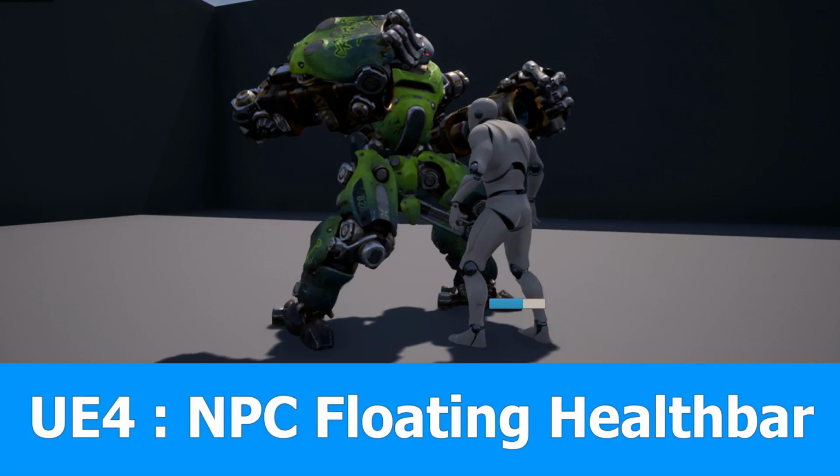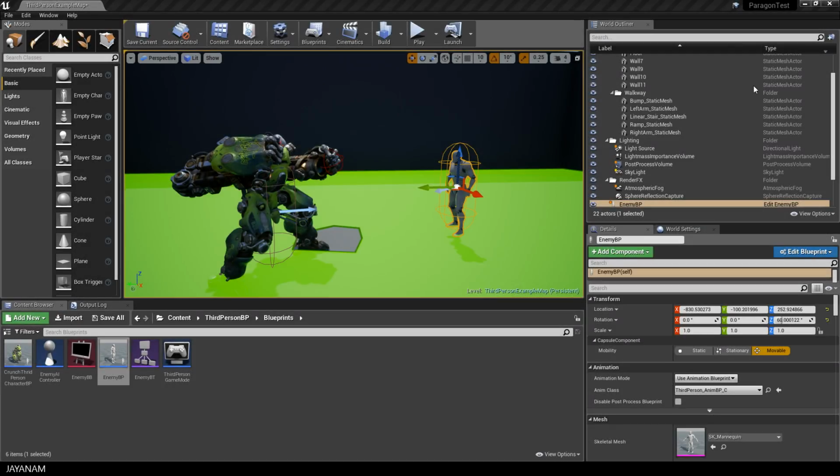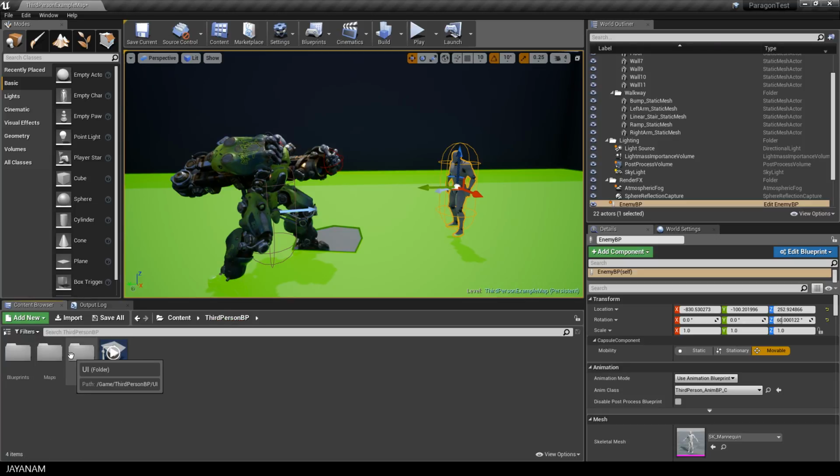Hey guys, here's a new Unreal Engine 4 tutorial in which I show you how to add a floating health bar UI to the enemy character, to the NPC. In the previous part I added the AI components to let the enemy follow the player. Now we'll add a floating UI widget to the enemy to display his current health.